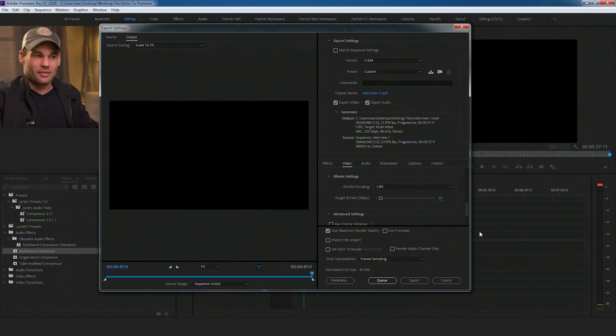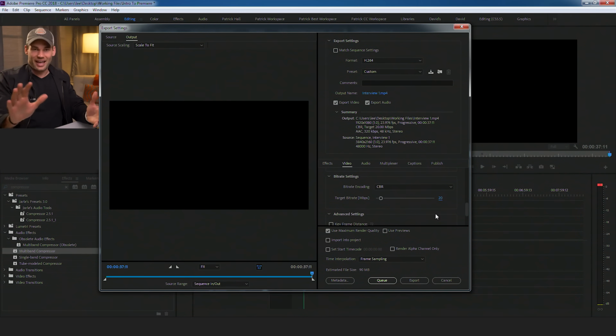Now, if we're just choosing a constant bitrate and we want to export this at 1080, 20 megabits per second might be enough. From what I've read online, it seems like YouTube plays back videos at less than 15 megabits per second. So we could just do 20 megabits per second.